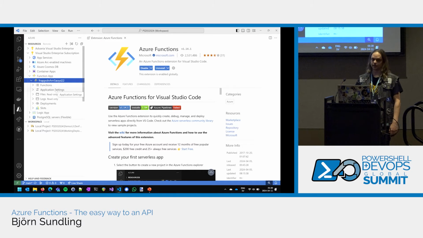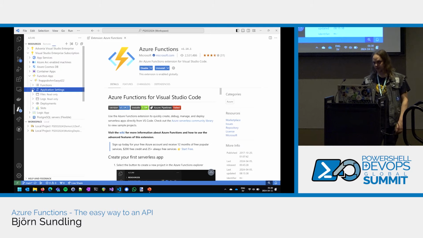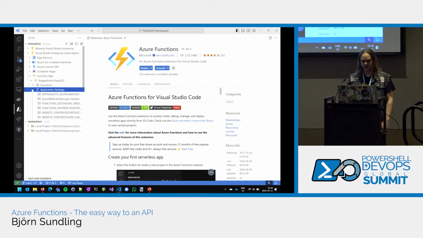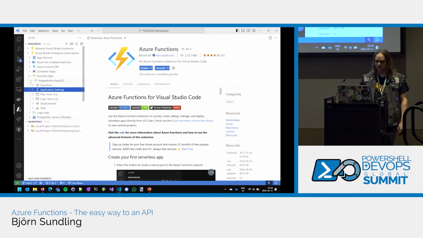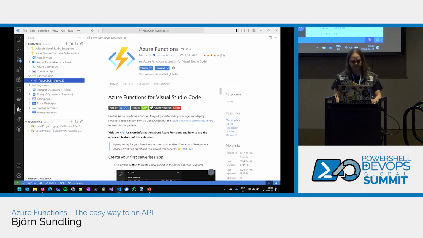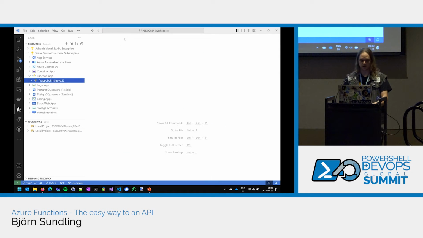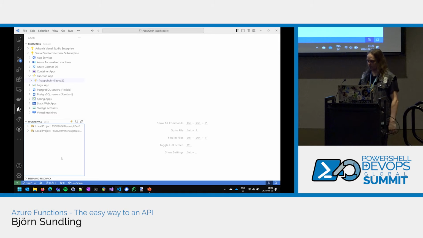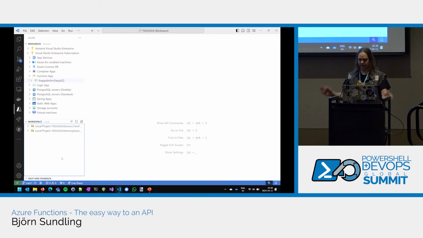Yeah, so remember I said we have your app settings. You have your app settings in here. You can actually explore most of the stuff in your Azure function already in here, although it's quite slow, but it works. You also have a workspace window. The workspace window links or shows all your local open workspaces that is identified as Azure functions.